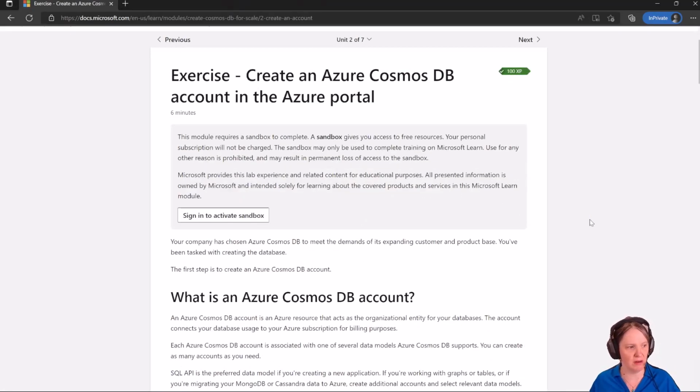So when you're in a sandbox environment, make sure that you go to the Azure portal link in the unit rather than assuming portal.azure.com. It will take you to the sandboxed portal for you to create resources that the sandbox will then destroy over time.